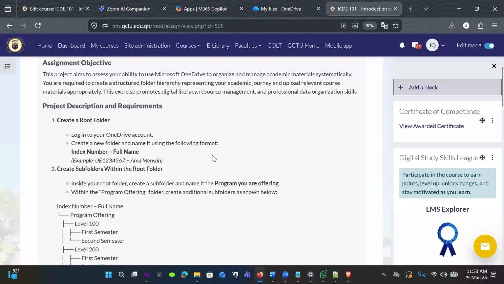Now, what you need to do is, the question says, log into OneDrive first, create a folder and name it using the format, your index number dash your full name. That's the instruction. So which means the first folder you create should be with your index number hyphen your full name. So example is there. So if your index number is there hyphen, then if your name is Ama Mensa, do it as Ama Mensa.